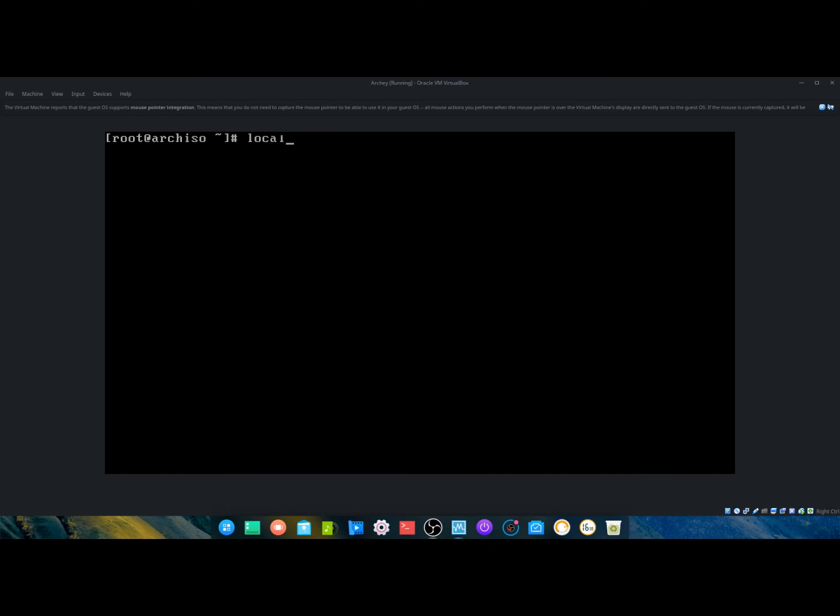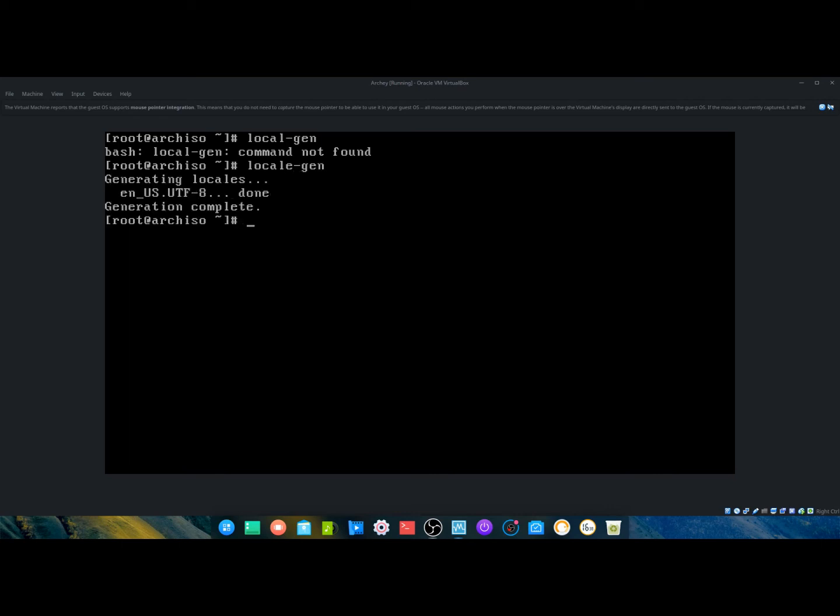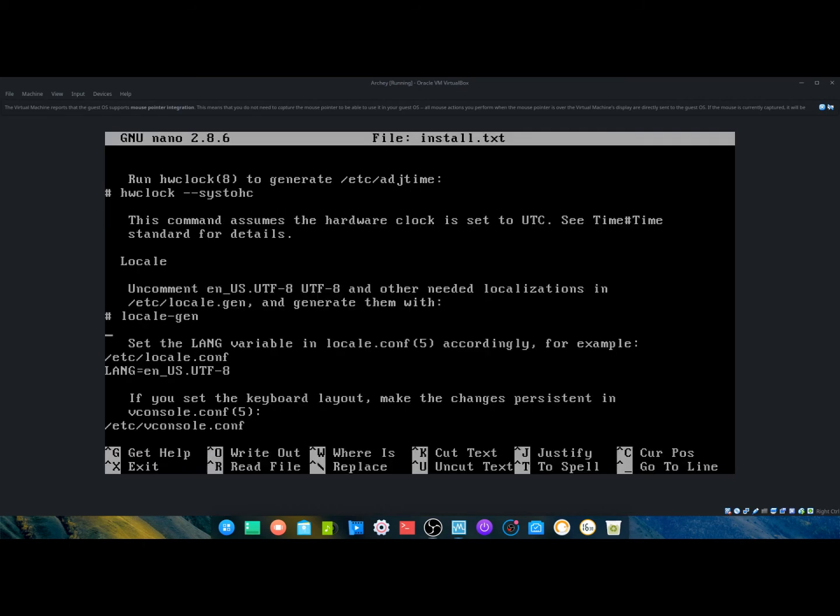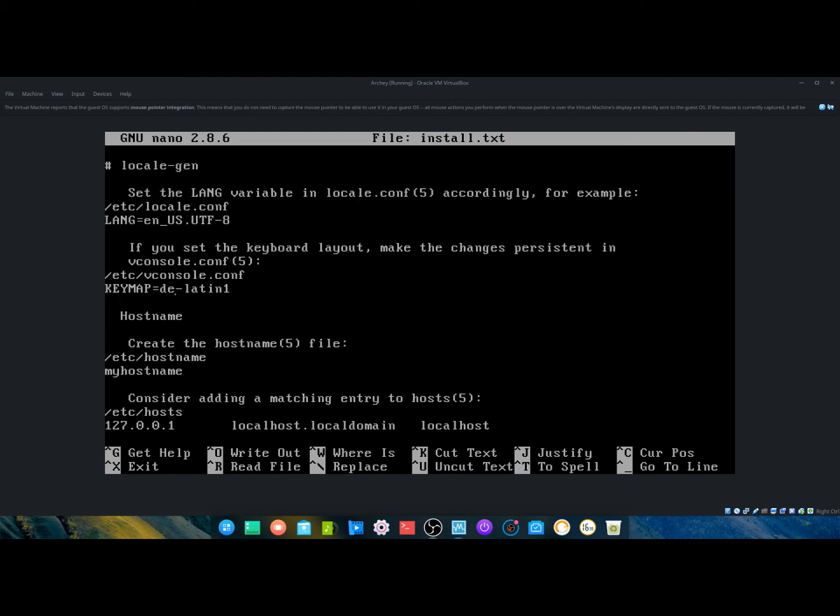Now you use locale-gen to go ahead and generate the locale file. Okay, so after that you can do this by editing this file and putting this variable in there, but I don't really need to do that because my keyboard's set up just fine. So we'll go ahead and move on to the host name.